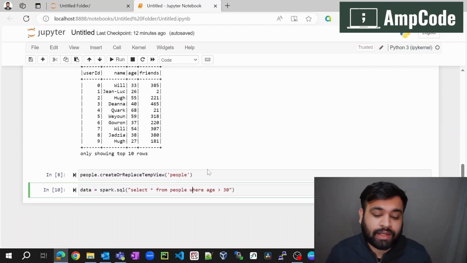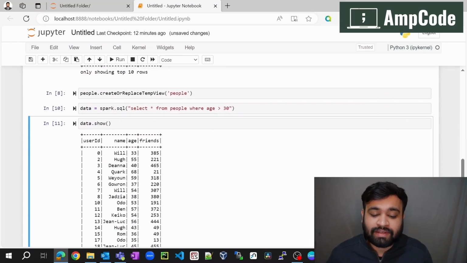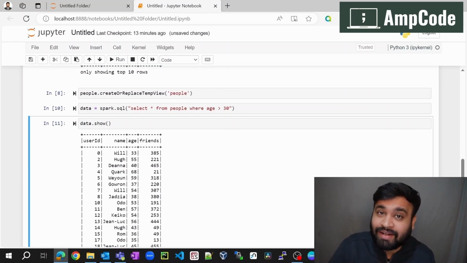As you can see, we have created a data frame on top of our Spark SQL query. To verify it, we can add another cell and just show the data. This is how we get all the records having age greater than 30. It was a pretty simple SQL operation that you can do on top of the data frame. You don't have to worry about learning any of the native functions present in the PySpark module. You can just create a temporary view or temporary table in your Spark session, and then do all sorts of SQL operations on top of it.